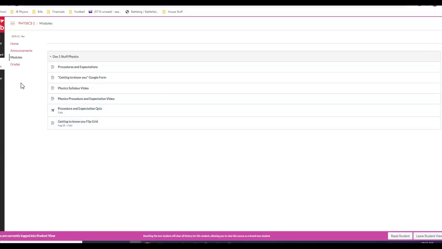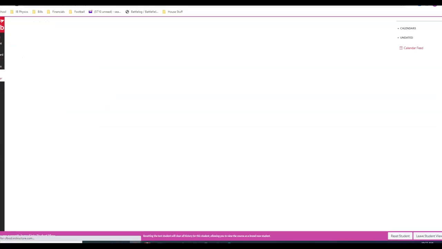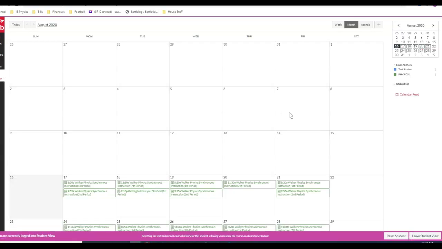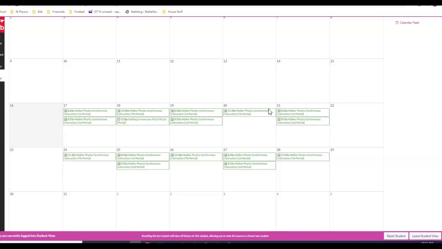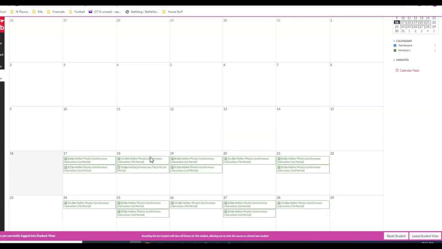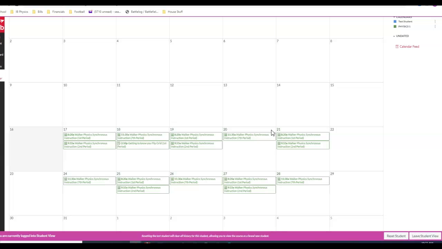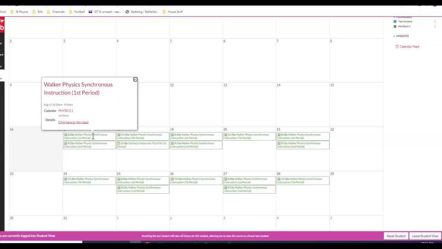The last thing I want to show you is the calendar. If you click on calendar over here on the left, you should be able to see your class schedule for the different class periods. Here you can see all the different classes that I teach for physics, but you should only be able to see the class for your specific class period. You can always access my class just by clicking on that link and then clicking where it says click here to join class.